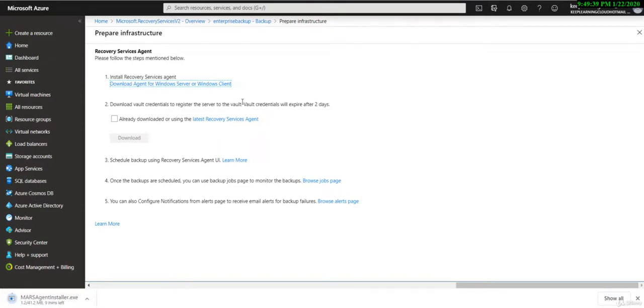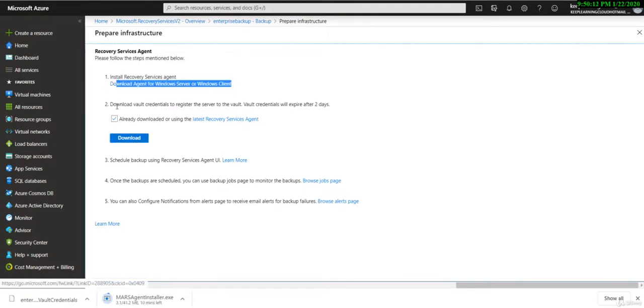But what's also important is the vault credentials. And I can download the vault credentials by just checking this and then clicking on download. So when you install the Mars agent on your machine, it will then ask for the vault credentials, which you got to select. And then you will schedule the backup. And once the backups are scheduled, you can use the backup jobs page to monitor the backups. And we'll take a look at that in a minute. But the objective is to tell you that this is where you can download the Mars agent from. And you also need to have the vault credentials in place.